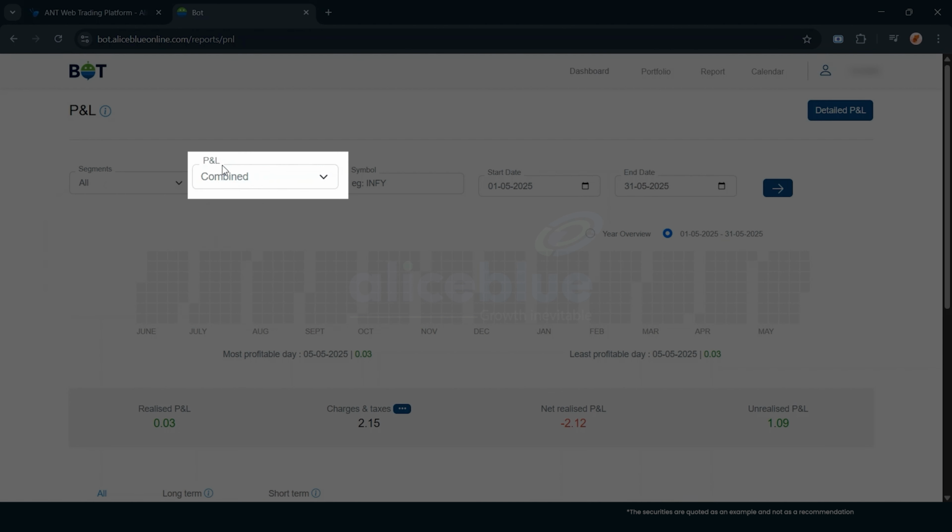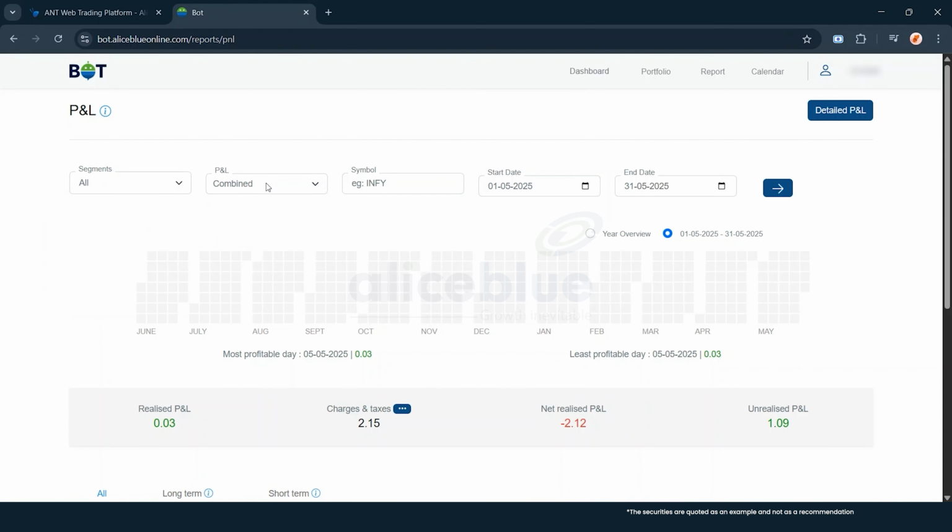Next, we have the P&L type. P&L type refers to the data you want to see in the report. It can be realized, meaning it shows you the actual profit or loss from the trades you bought and sold. Then there is unrealized. Now this shows the potential profit or loss you can expect from the stocks you are still holding. Meaning the profit and loss from the stocks you haven't sold yet because you're still holding on to it. Combined, as the name suggests, is the combination of both realized and unrealized P&L.